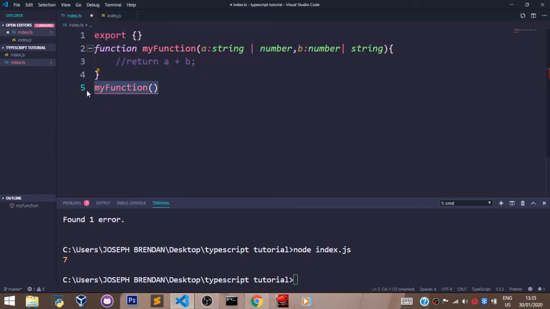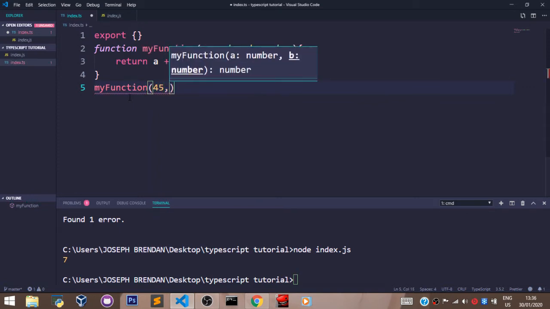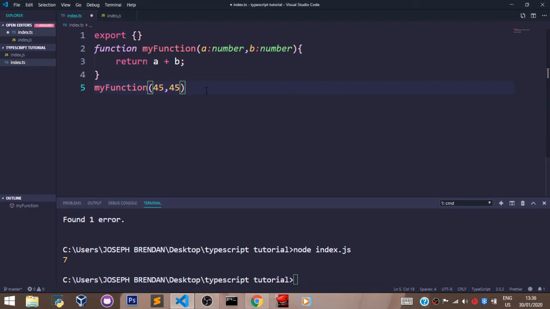So let's get rid of this, and let's get rid of this also. Let's make this a number, and let's make this a number also. And let's get rid of this comment so our return statement can be active. Now let's call our function and pass in values. Let's say 45 and 45. So we can actually store this in a variable so that we can console.log that variable.